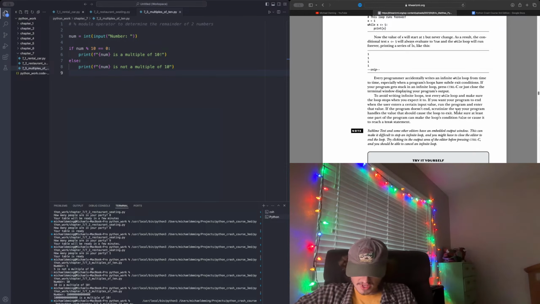If your program gets stuck in an infinite loop, press Ctrl+C or just close the terminal window displaying your program's output. To avoid writing infinite loops, test every while loop and make sure the loop stops when you expect it to. If you want your program to end when the user enters a certain input value, run the program and enter that value. If the program doesn't end, scrutinize the way your program handles the value that should cause the loop to exit. Make sure at least one part of the program can make the loop's condition false or cause it to reach a break statement.